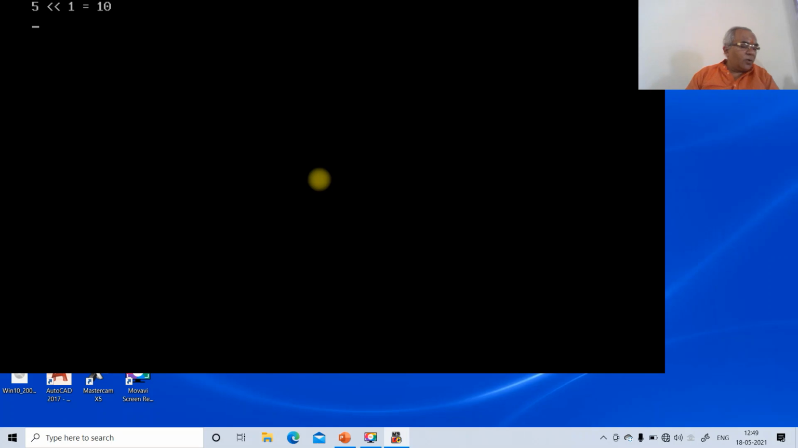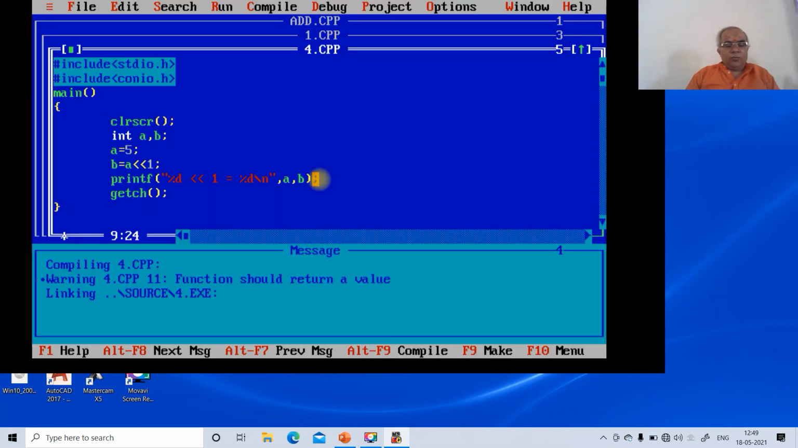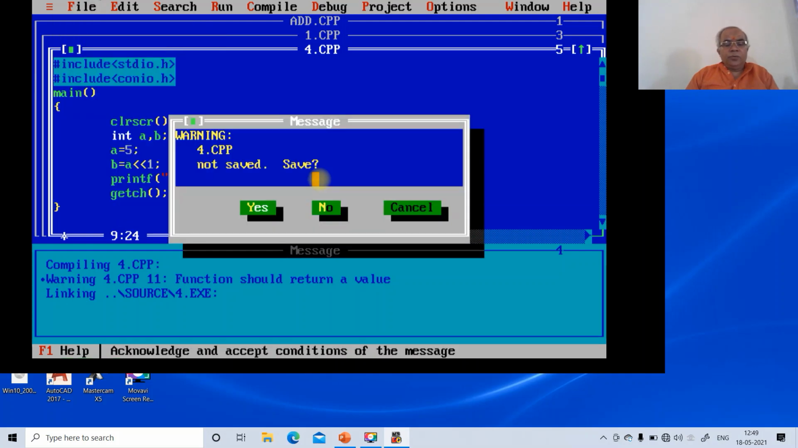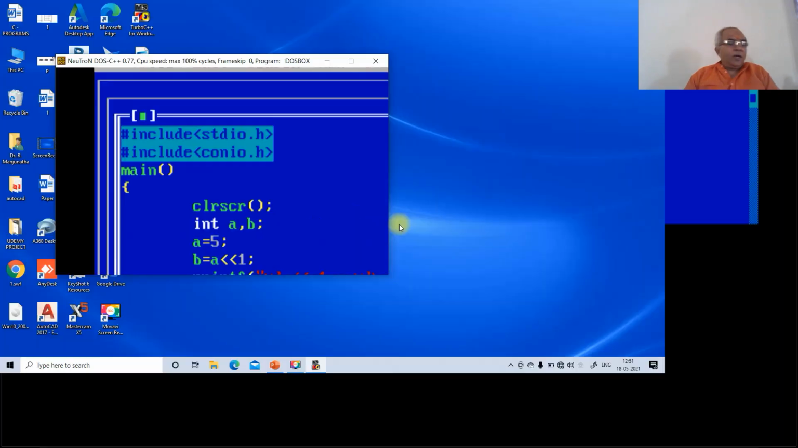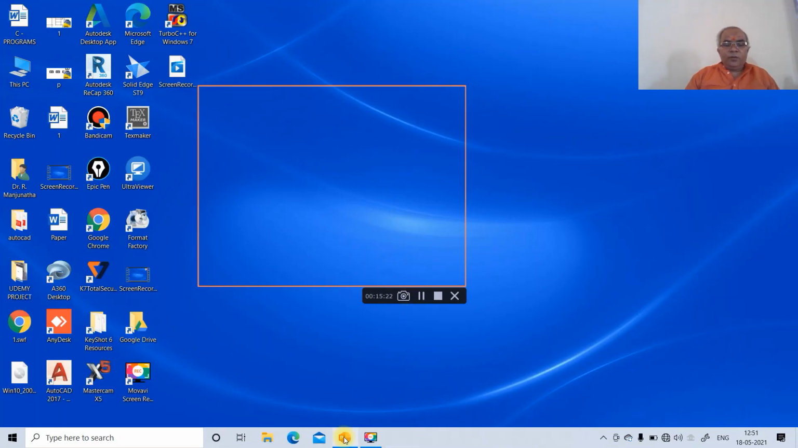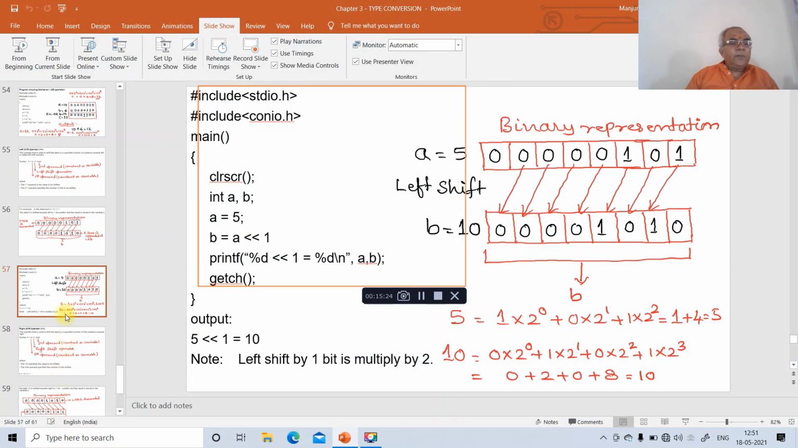So this is how this operator performs in Turbo C. Now we will come out of this, and in the next video we will talk about the right shift operator, that is the greater than symbol. Thank you.